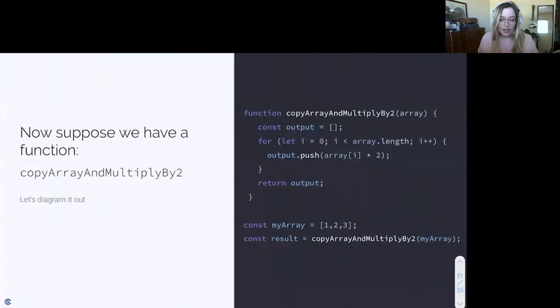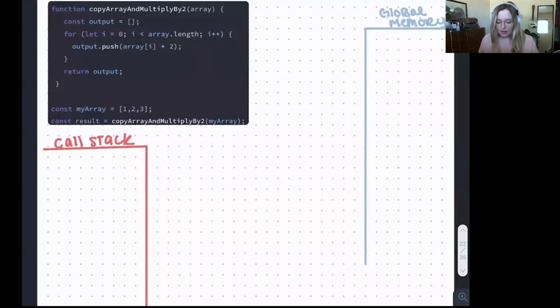Suppose we have a function copyArrayAndMultiplyBy2. It does exactly what it says it does. It looks like a function that creates an empty array, iterates through an array that's passed in as an argument, and creates a new array where each element of that array is multiplied by 2. So let's diagram that out.